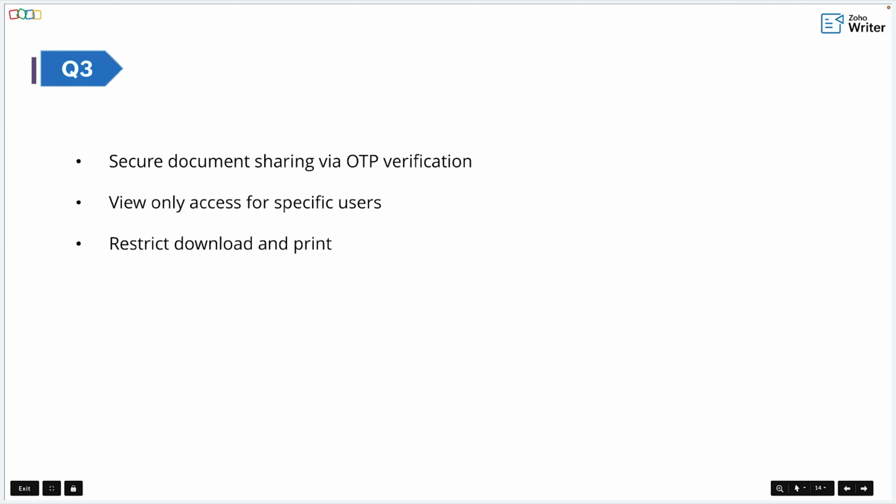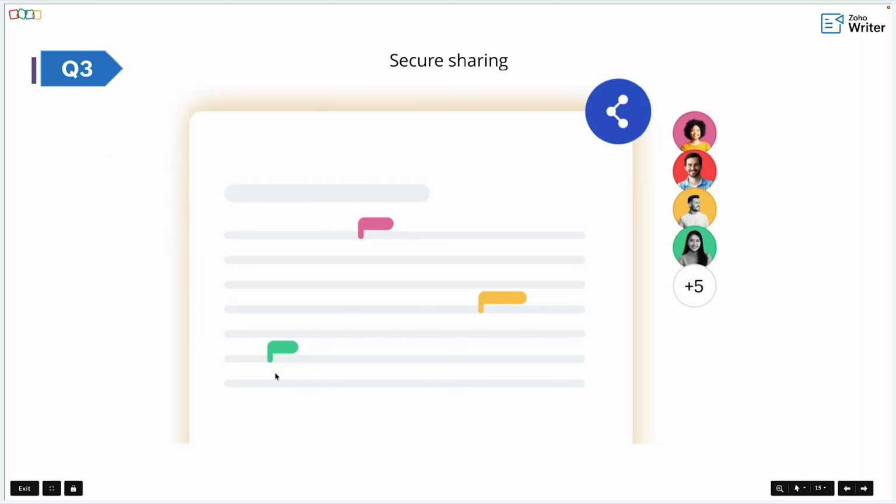Yes, and once the document is shared, when the consultant tries to open the document, they must first verify their identity using the OTP, which is sent to their email address. And only after that successful verification, they can view the document. And beyond that, businesses can also control what the external person can actually do inside the document. For example, if your intention is to only get feedback, you can allow viewing and commenting, but restrict download and print options. That's correct, Raksha.